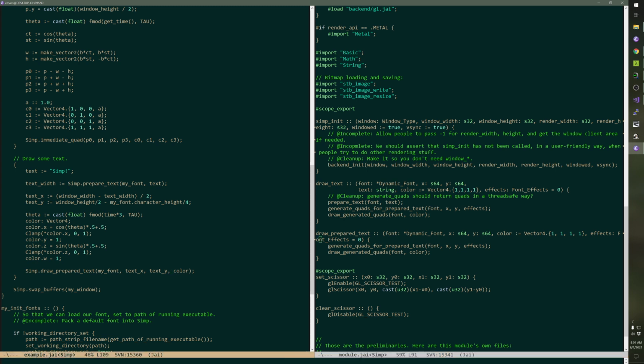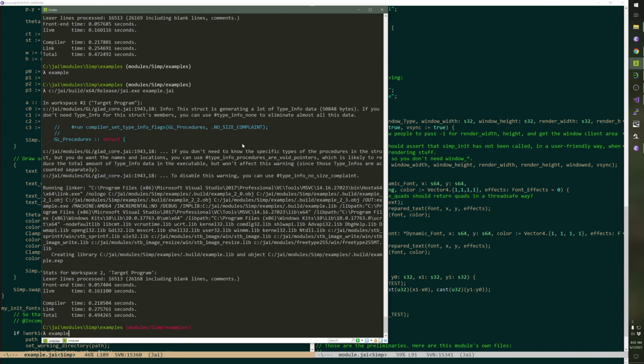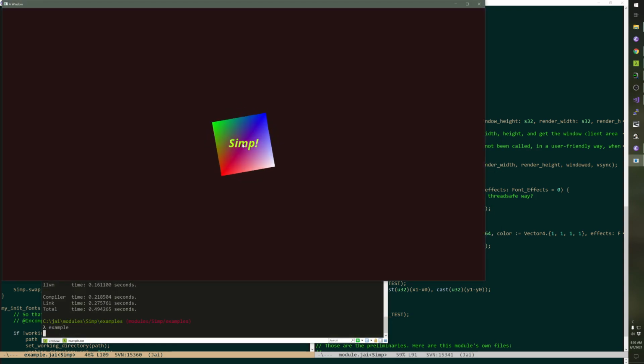Anyway, so we've drawn prepared text. Okay, that is more efficient. Doesn't matter for a small string with 5 characters, but that is good for us.